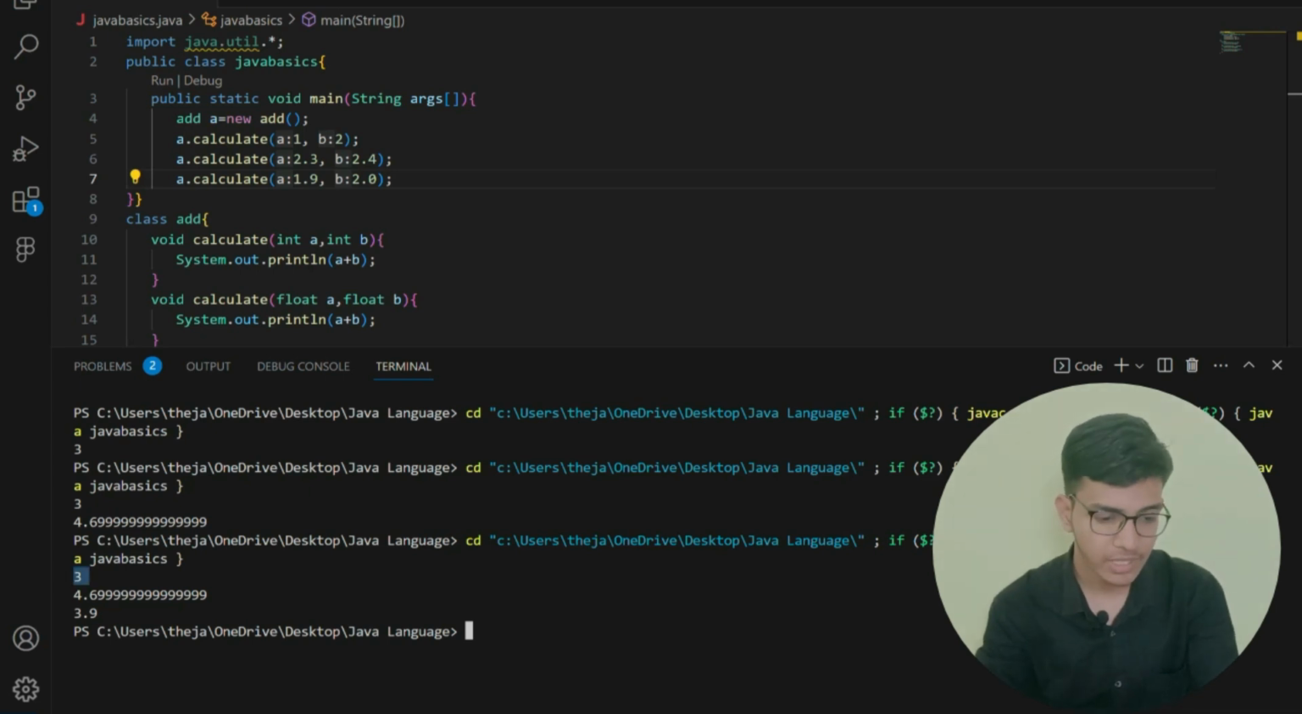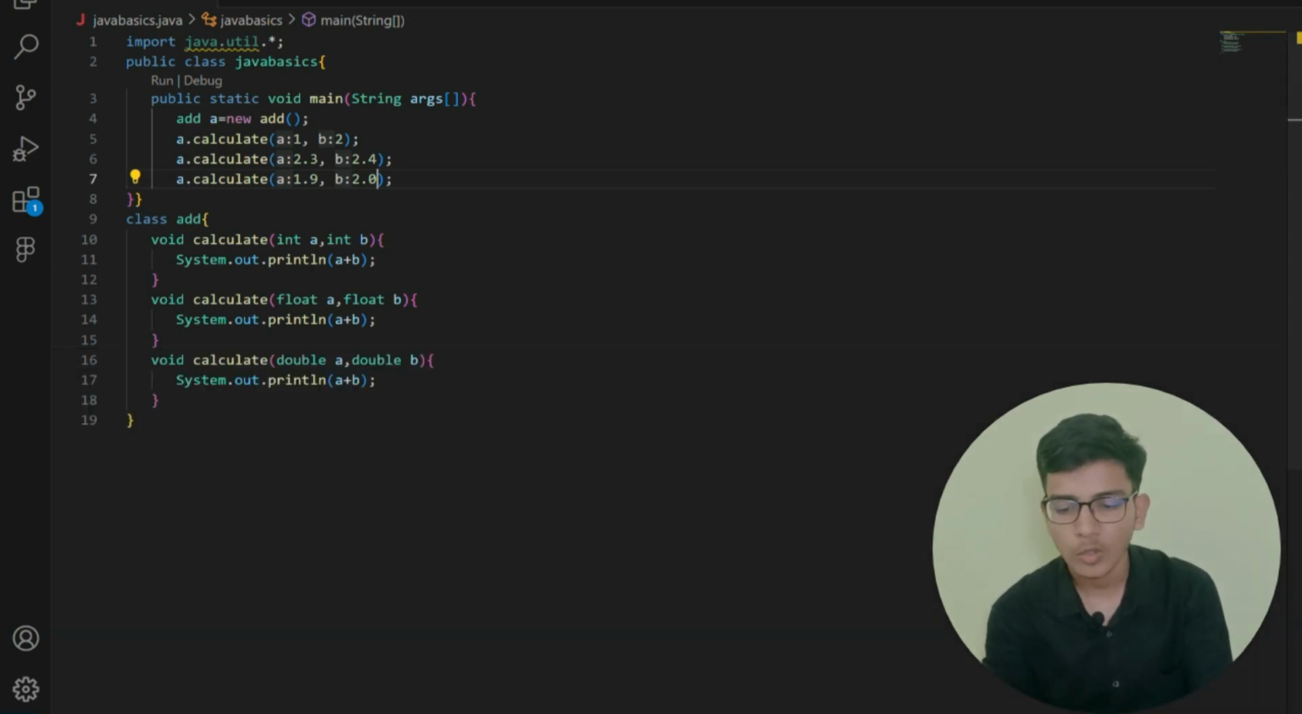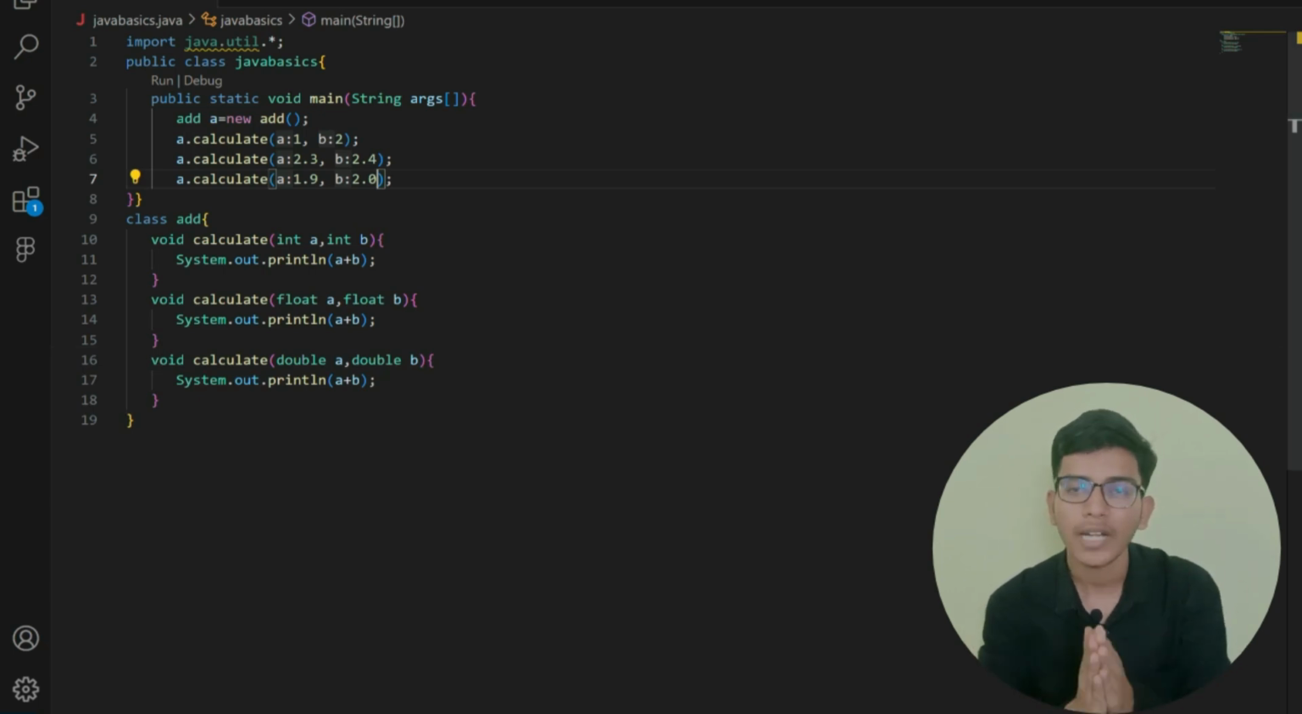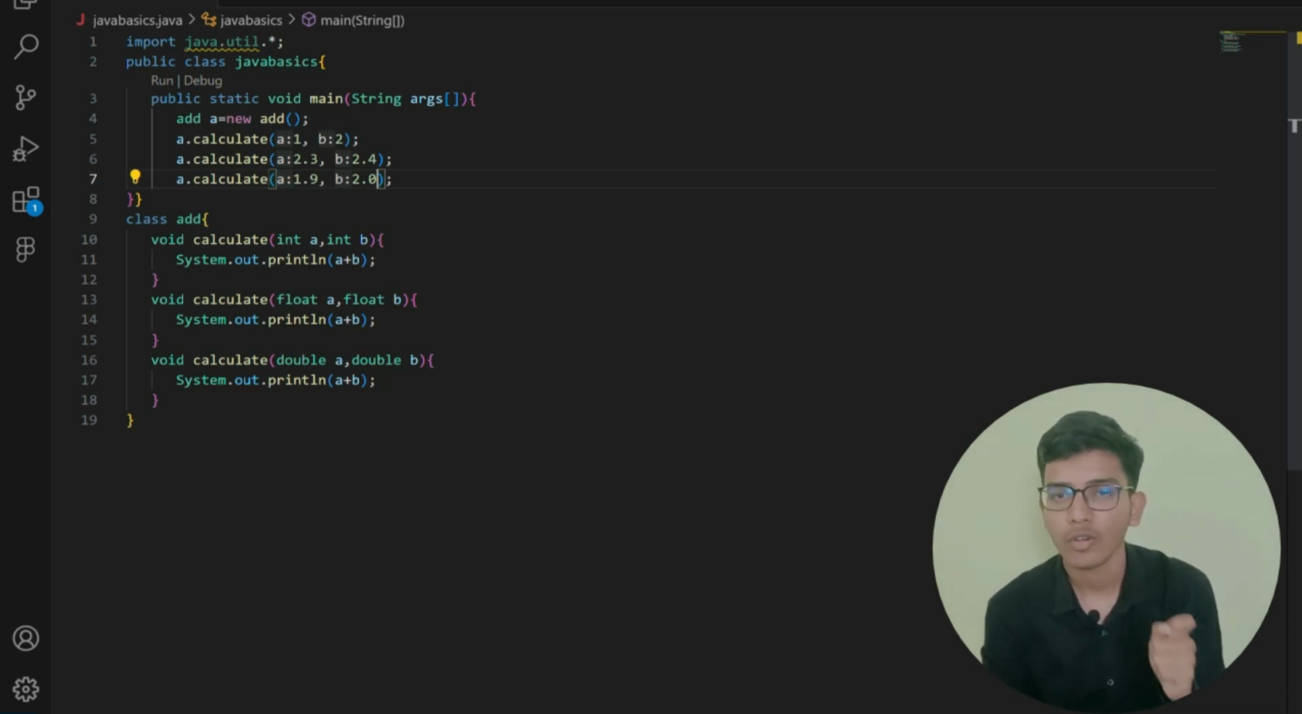You can see that first of all I got my integer as my output. After that I got my double value for the sum of two numbers. After that I got my float value. So this is how method overloading works. The name of the function is the same, but the parameters which we are passing are changing. This phenomenon is known as method overloading. Now let us talk about method overriding.